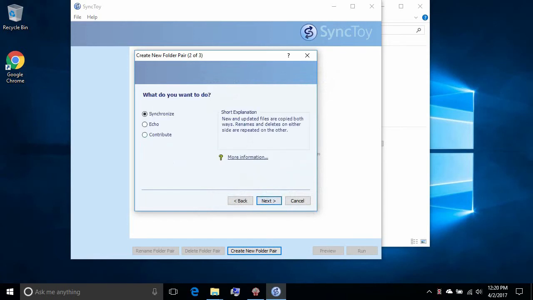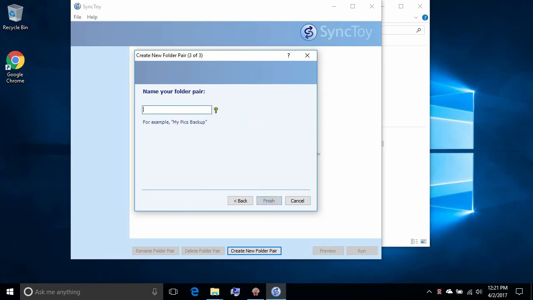We say next, and because this is a backup and we're not going to be changing the files on the backup drive by another computer, hopefully, we'll choose Echo. If we're backing up to a machine where you might also be changing the files on that machine, you want to choose Synchronize. And over here it explains what each of these options is doing. Contribute is one that just keeps adding junk to it and doesn't delete anything, and probably not something you want to use. And now we'll say next.